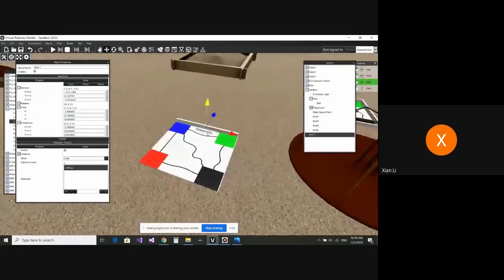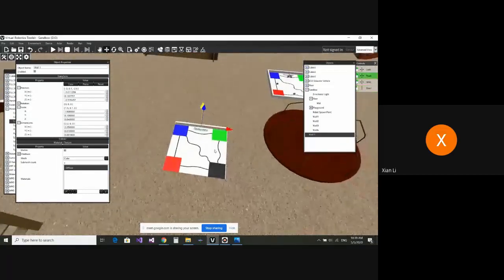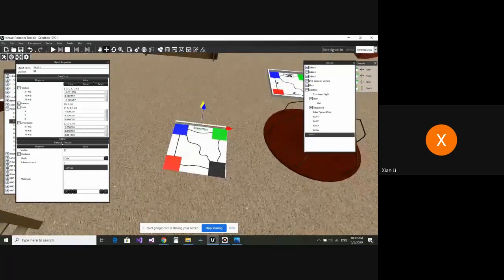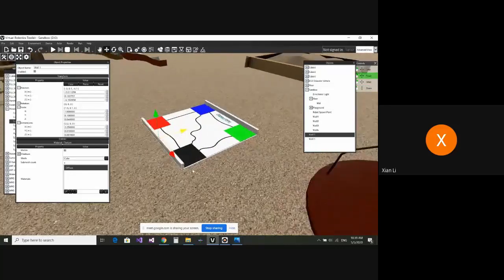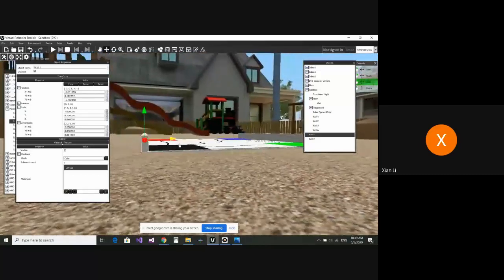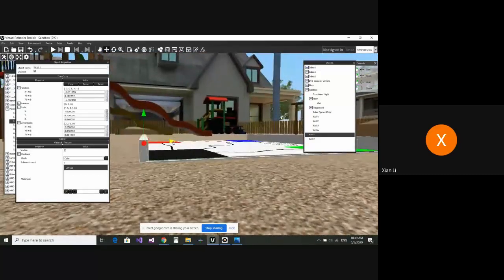Now we have one. Let's copy paste it. Control C and Control V, get another one. And then drag it to the other side. Okay.